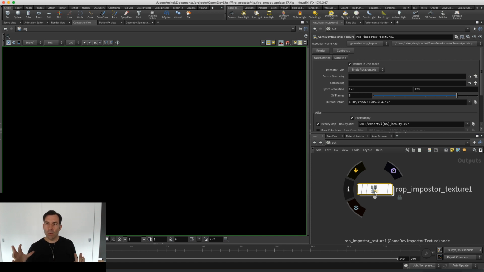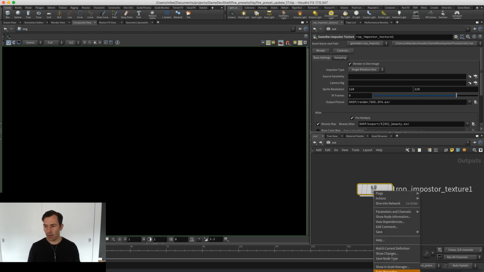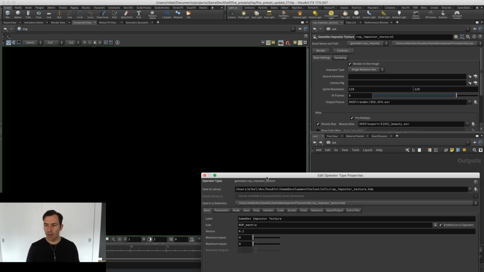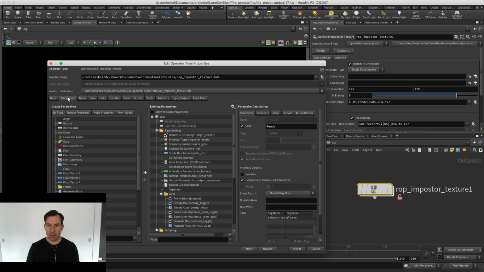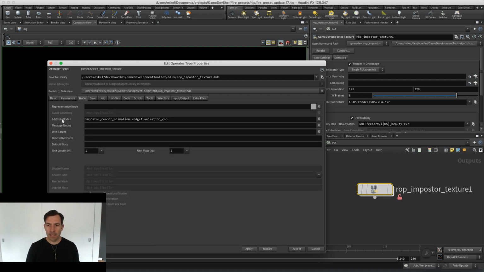So in order to create a compositing network that can handle all of that becomes a little tricky, because there's no easy way to kind of see that. So the way that we got around that is actually by using an editable node. If I unlock this and I go to my type properties, you'll see that under node, there's a couple of nodes which have been made editable.